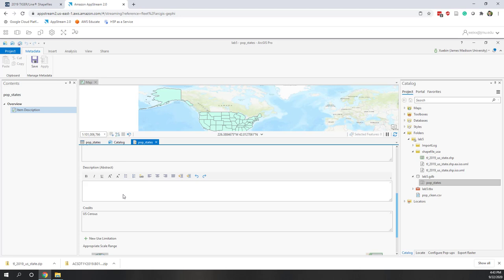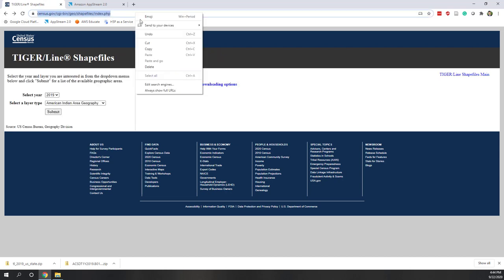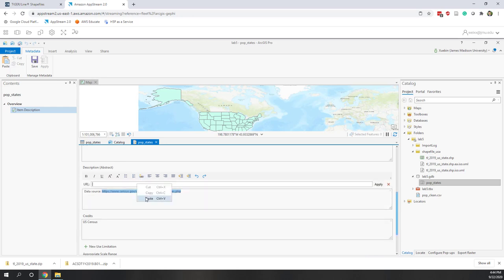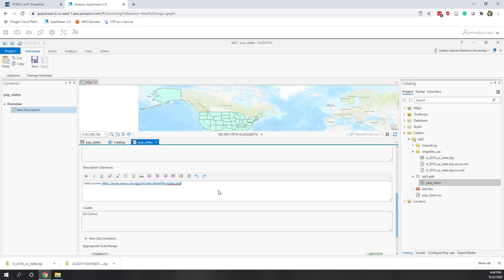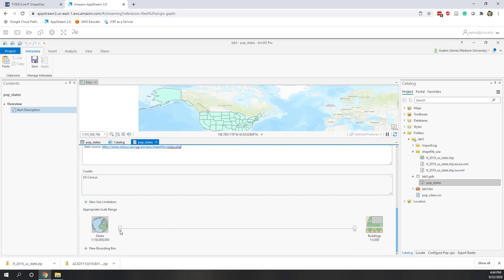So let's say we want to provide where we downloaded the data. Okay, so let's say we put the Tiger website, and we provide this one a hyperlink. Okay, and you can also add use limitation and also what is the appropriate scale range. So let's say that is at the country level. And after you are done with that, you go to the metadata and we can save it.